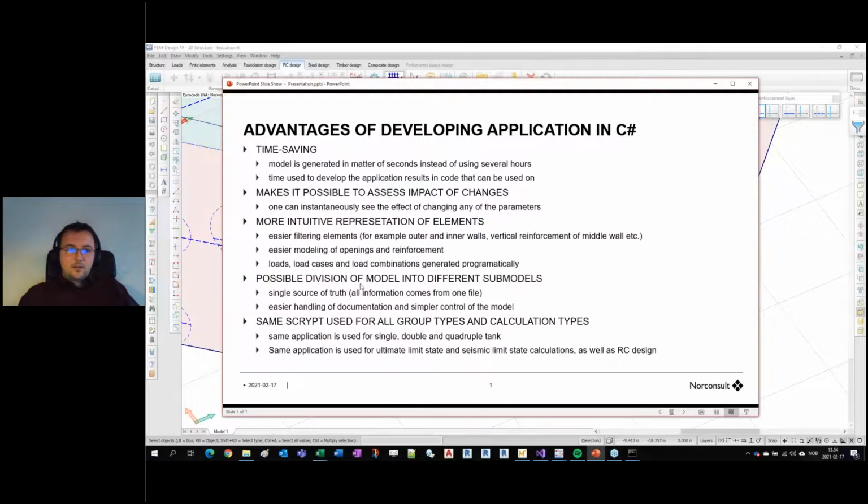And so it's possible to divide models into submodels. Then one still has a single source of truth. It means all the data is coming from one file. It's easy to control the file. It's easy to have a history of what was changed, and less possibility of making a mistake. There's nothing manual about it.